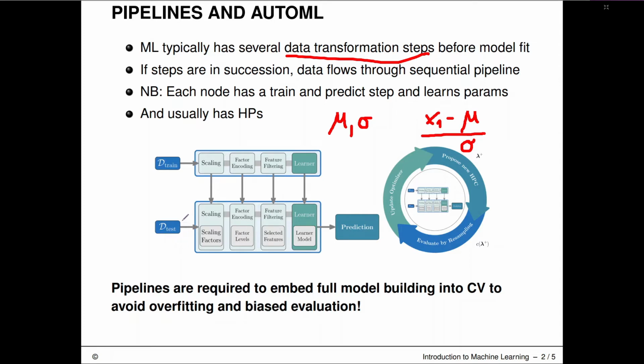So when we are working on test data in the prediction step, we're not going to estimate again this mean value and this standard deviation value. We'll just apply them. The same for factor encoding and for feature filtering. We already know which features we are filtering down to. So we have this set of features stored, and then we will not compute any information measure to figure out which features we want to filter down to. We'll just apply what we have learned in the training step.